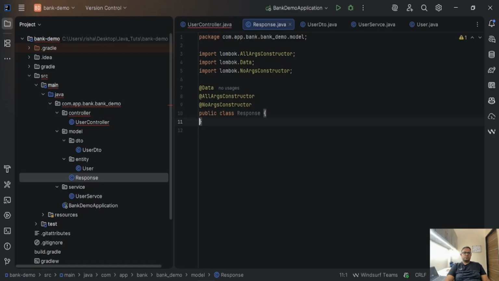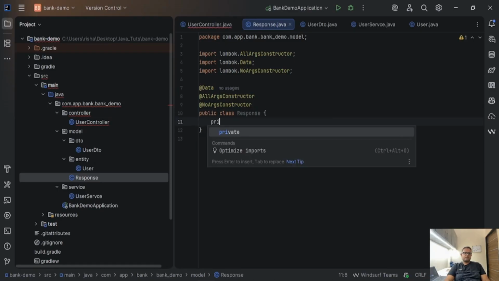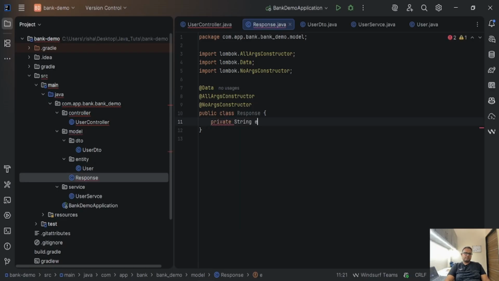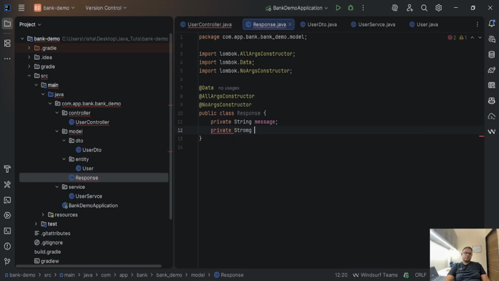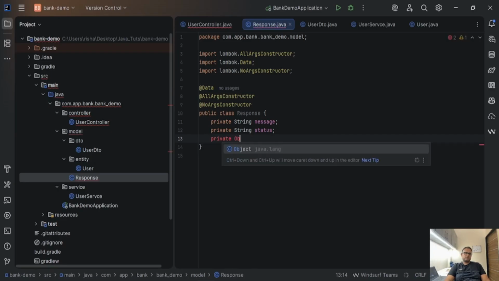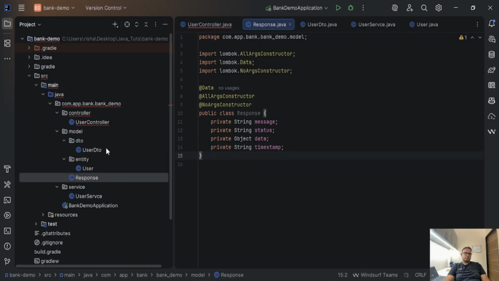Now I'll use one private String message, private String status, and I will also use private Object data, and inside the data we will put our data, and also I will use the timestamp. Okay, so let's move to our controller.